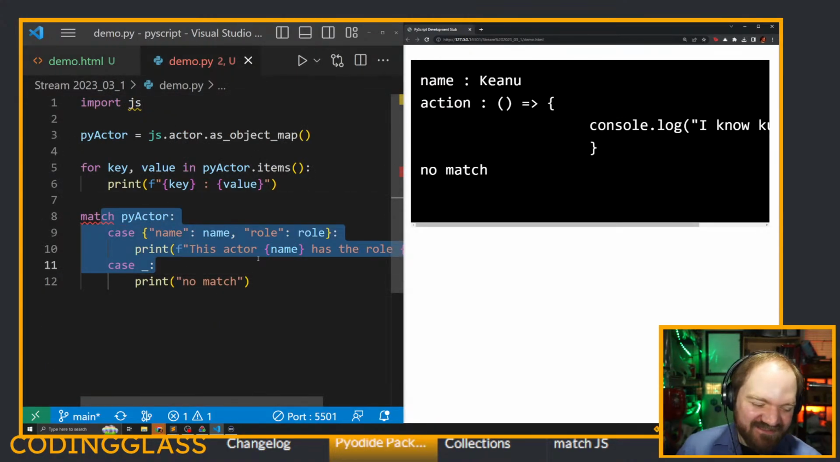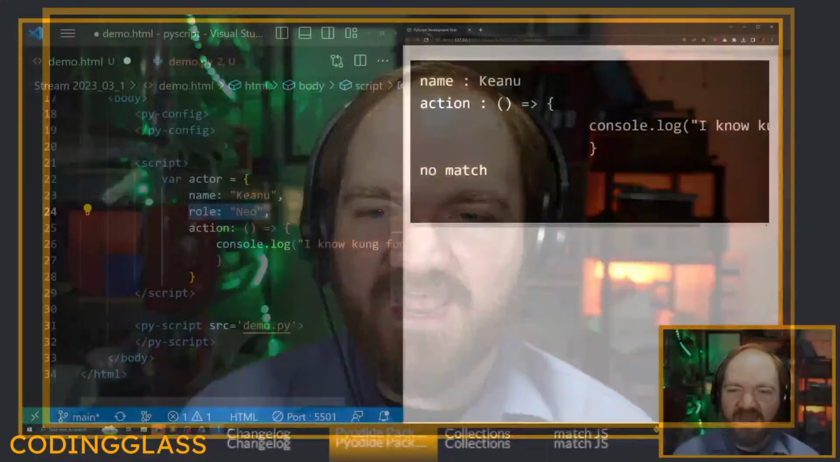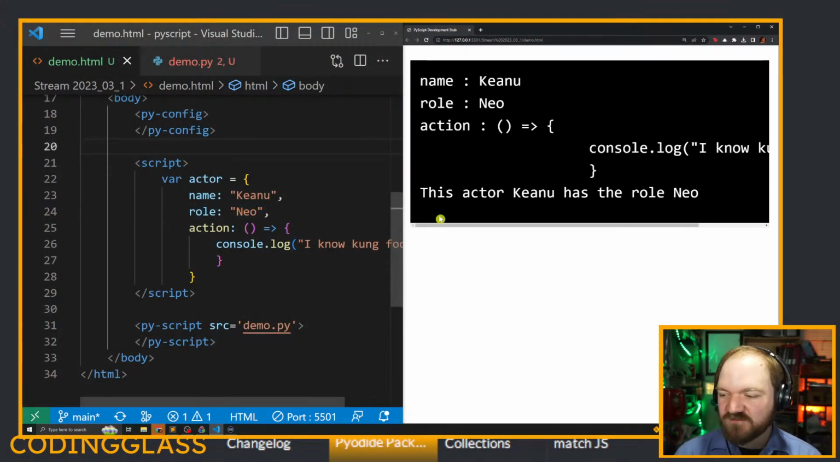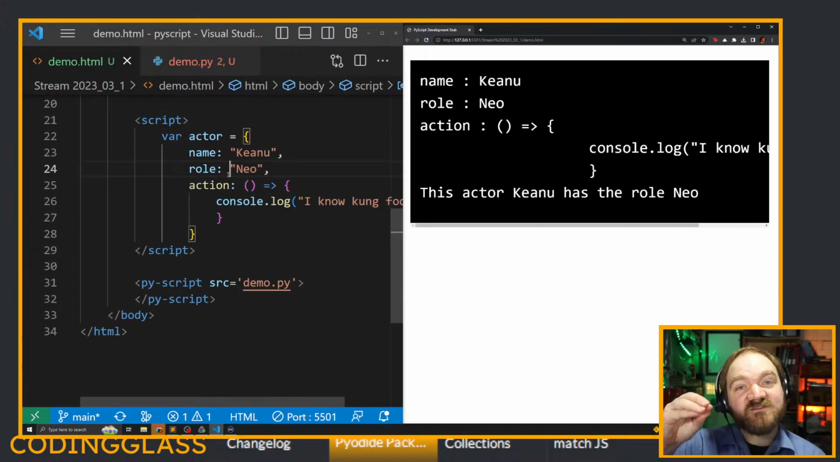This is cool. I'm going to be excited for a second. This is running a JavaScript object through Python's match statement. Right, the match statement is super cool and super powerful, and now we get to use it on JavaScript objects. How awesome is that? So some really cool possibilities coming out of what's possible with Pyodide.